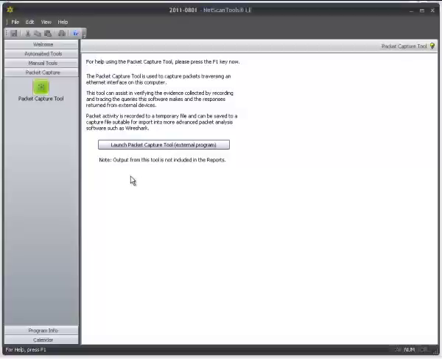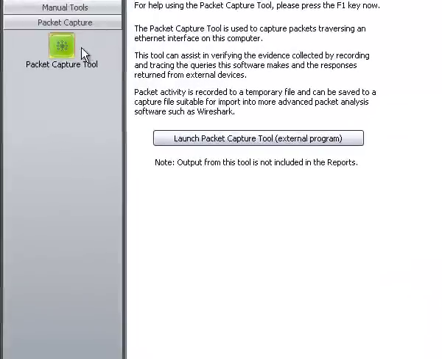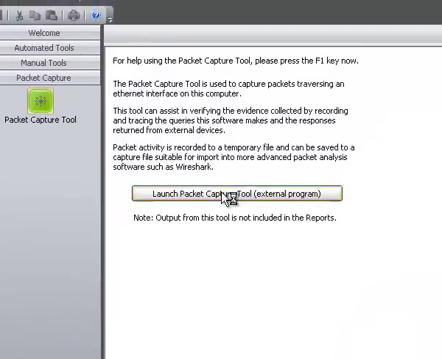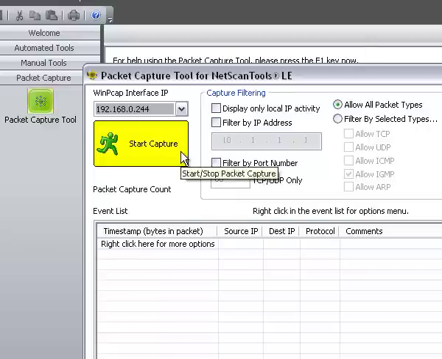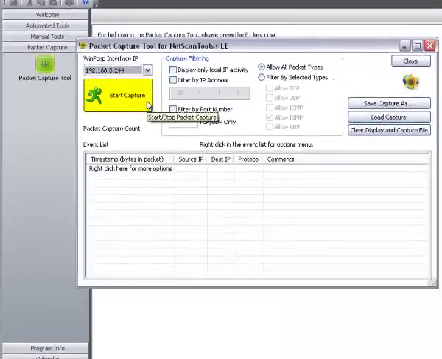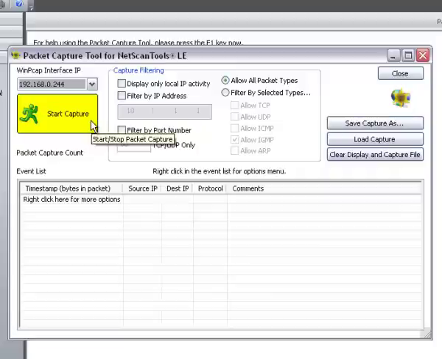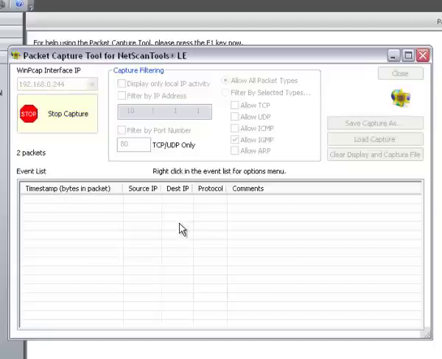NetScanTools LE also includes a packet capture tool. So if you select it here, you press the button, it actually launches it. It's a separate utility, and it captures packets in a file format, I should say, which is compatible with Wireshark. And Wireshark can open and read any capture files that you save here and read it in better detail than we can. But this is a quick packet capture tool.